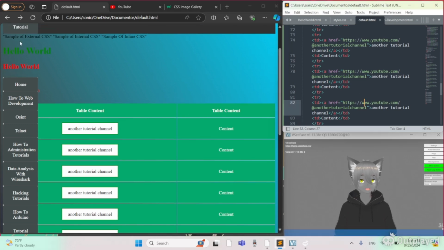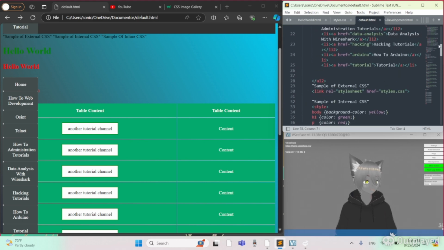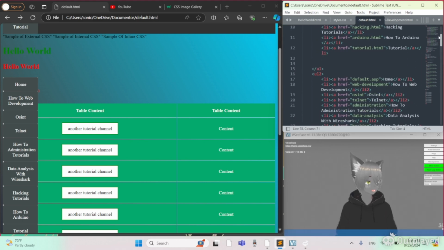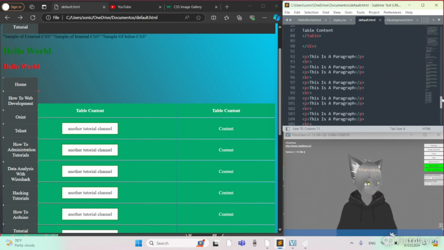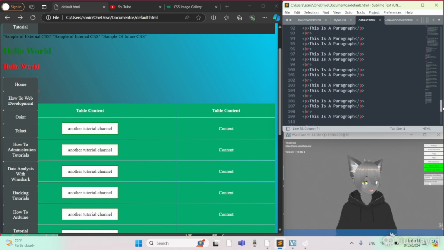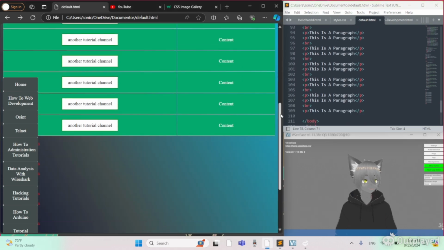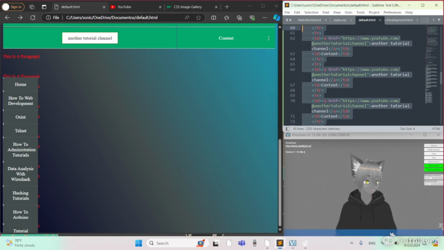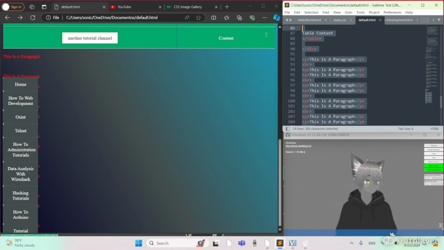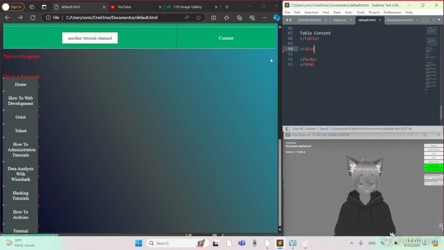And this does not look good on the side there, so let's get rid of all that. We're going to go up here. Actually, it's in the body. It should be down here. Okay, so all these paragraphs right here, let's just delete all that. Save that.